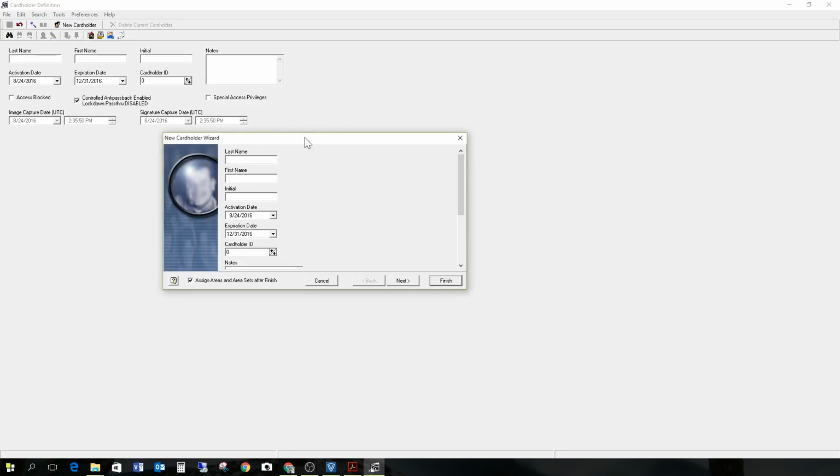We're going to go ahead and put a last name in and a first name. We can put a middle initial in if we want. Activation date defaults to today, but let's say George wasn't starting for another week, so we can go in here and change this to August 31st before this cardholder is activated. Expiration date, let's say he was only going to work till the end of the year. It should default, actually, this should default at $21.99.